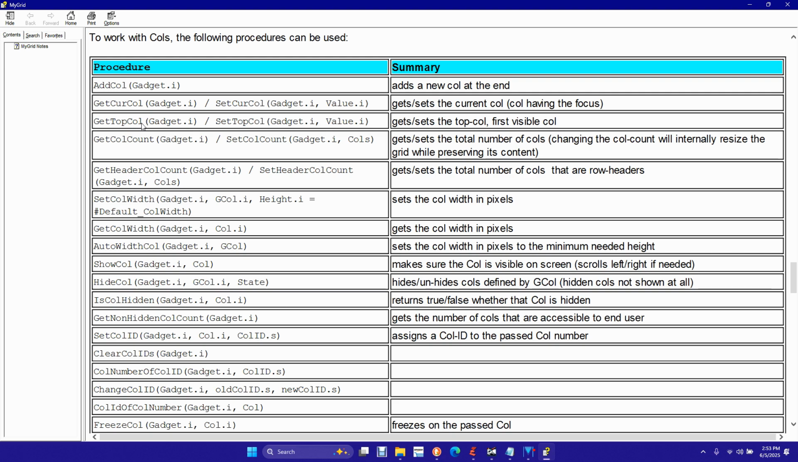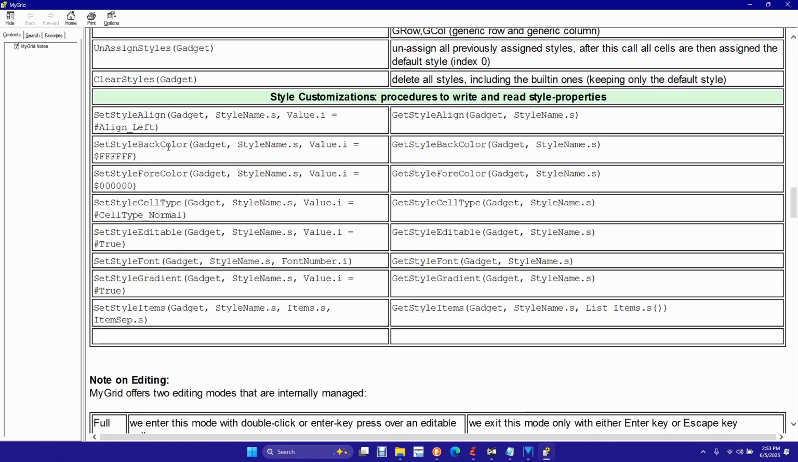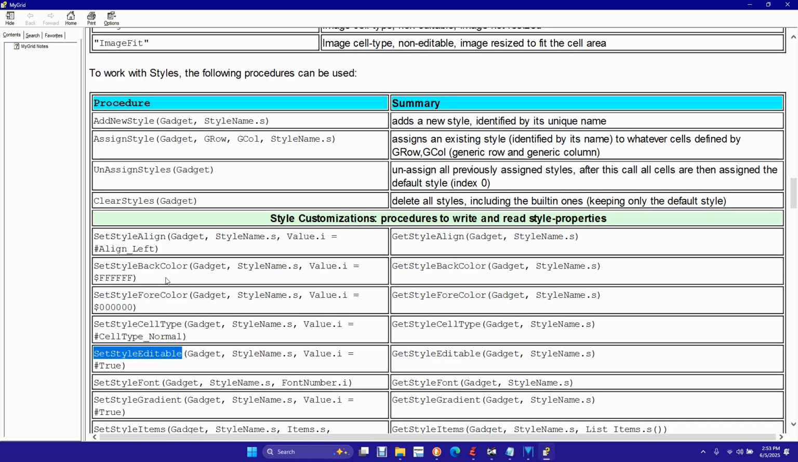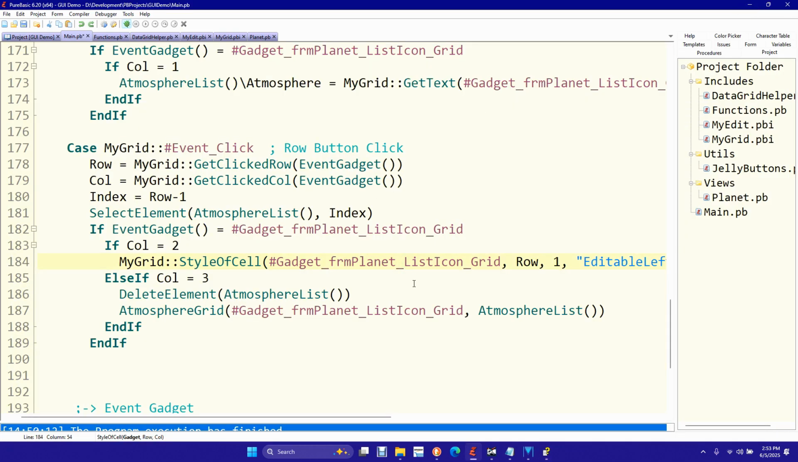Set style editable. Hey, I like that one. No, that's changing the style. We're not changing the style. We're changing assign style, gadget row style name. That looks like what we're trying to do here, right? Okay. So, oh, I bet I can't use a control C. CHMs are old. So we'll say copy. Hold on. Let's see. And let's come up here and paste that in and say, okay, editable left, right? I think that's what we had originally.